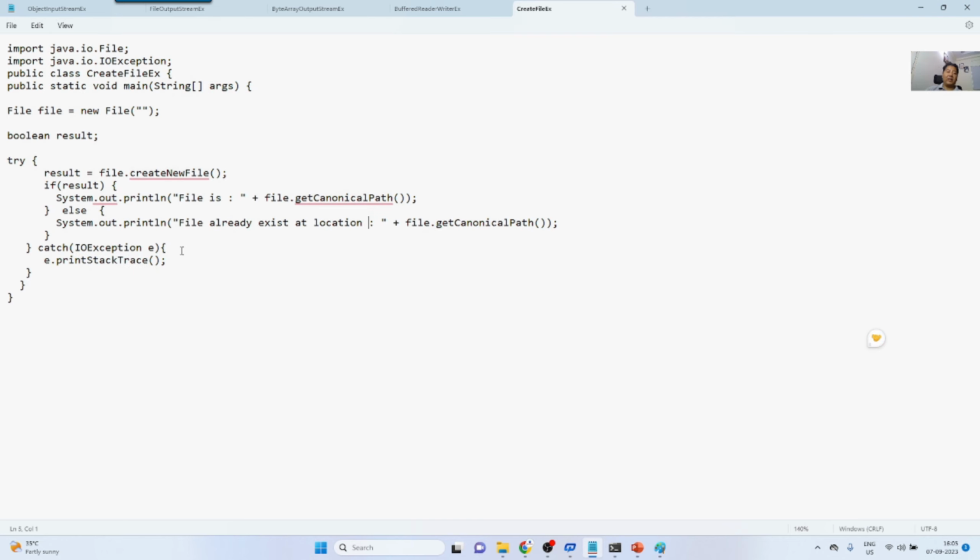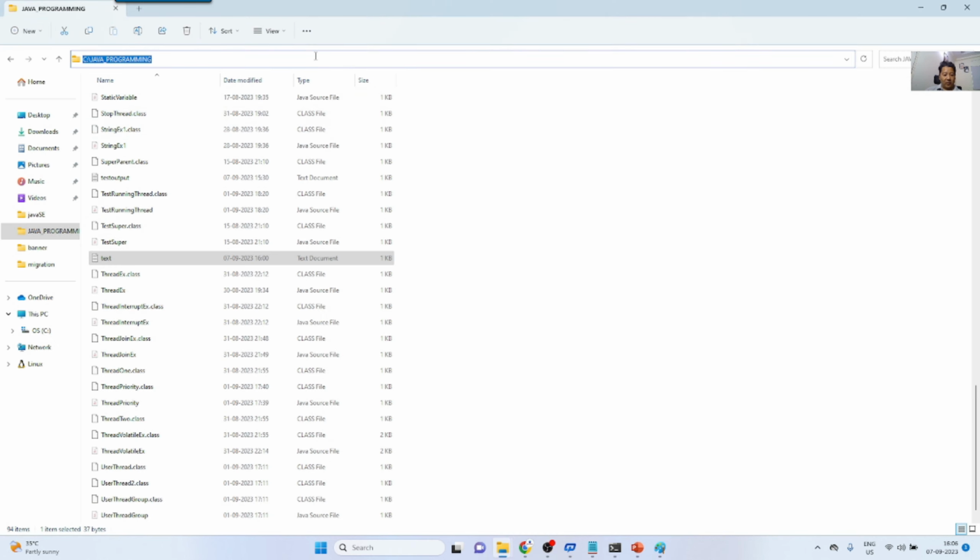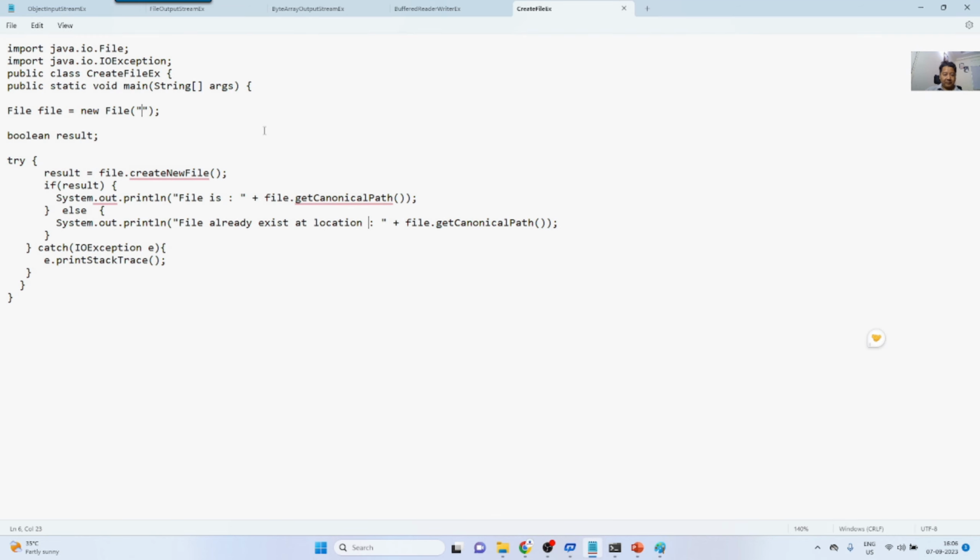In many cases, the file is not there in the location, and you need to create a new file. How you can create a new file, I'm going to explain in this example. For creating the new file, you need to create an object of the File class, which is available in java.io. And I can give the path. Let's say I want to create a file at this path. I will copy this, and to escape the slash, I will write a double slash. Let's say text file dot txt. I want to create the text file.